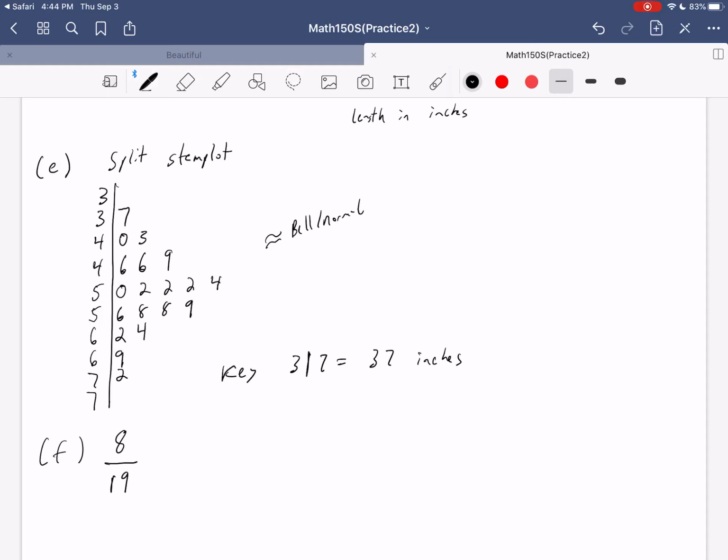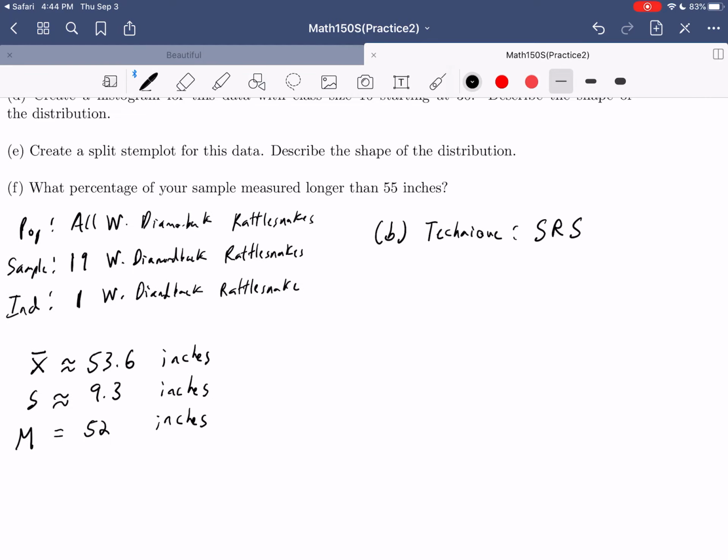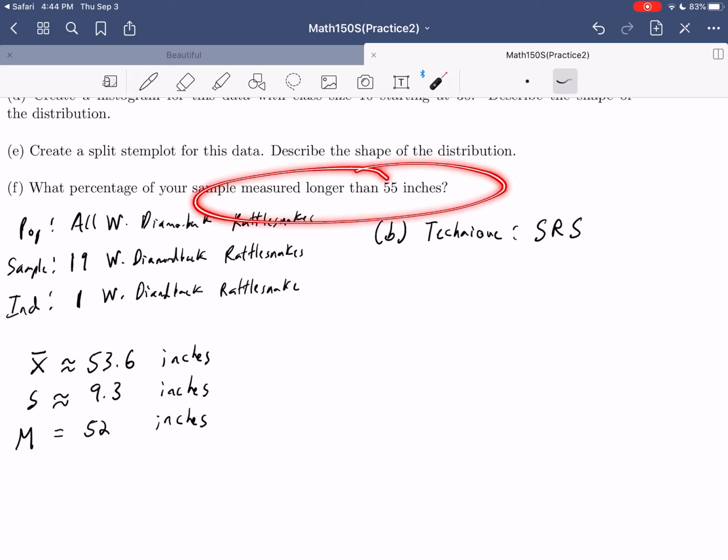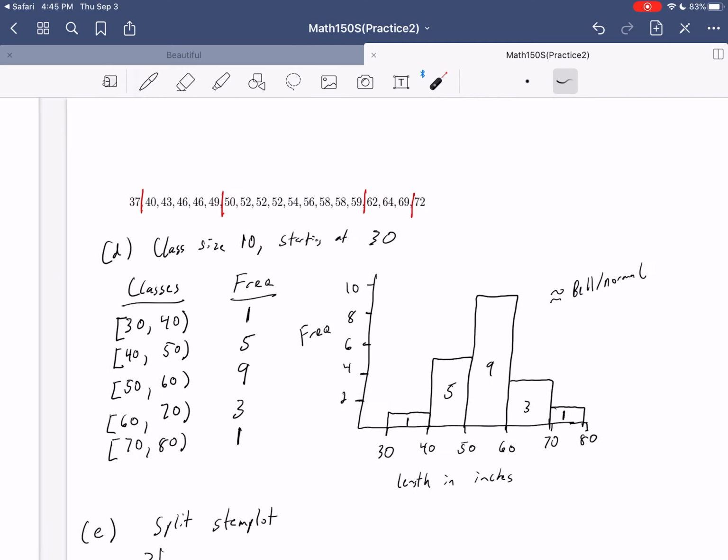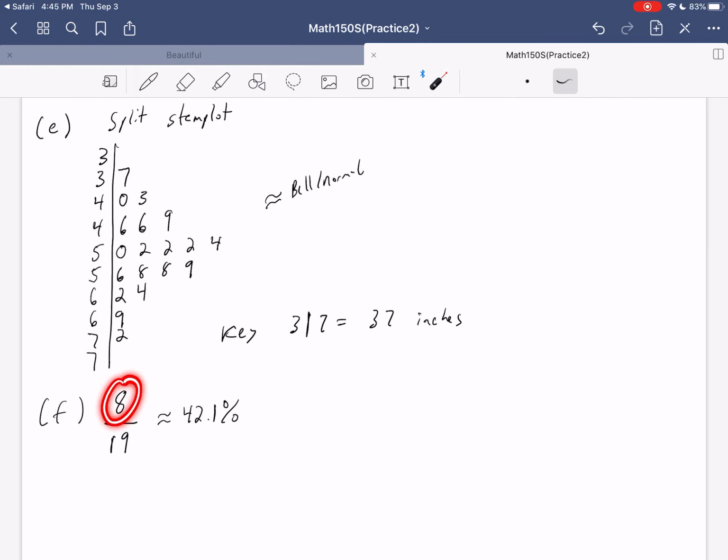We can divide that on our calculator, 8 divided by 19, and that should give us about 42.1%. So, in other words, our answer would say that about 42.1% of our sample were rattlesnakes that measured longer than 55 inches. In other words, 8 out of the 19 we looked at had this property.